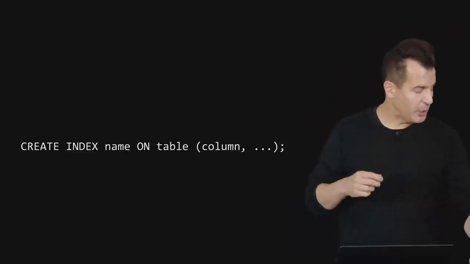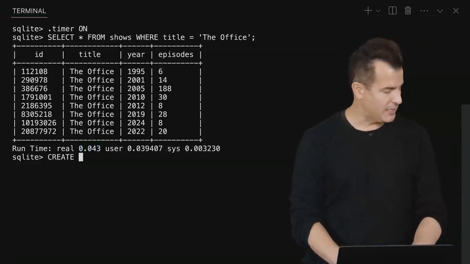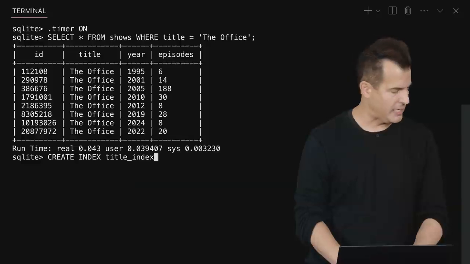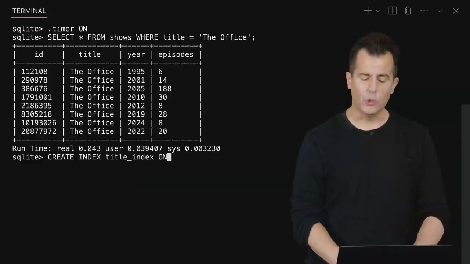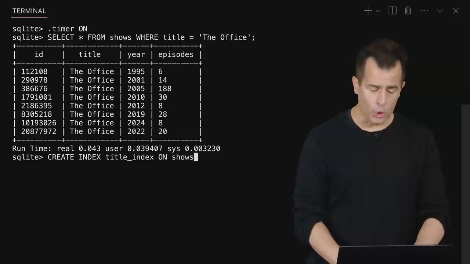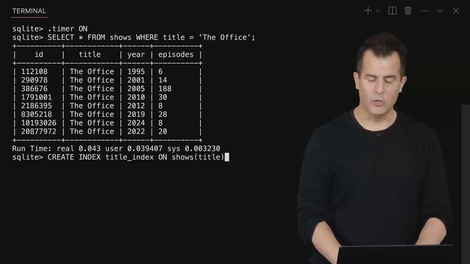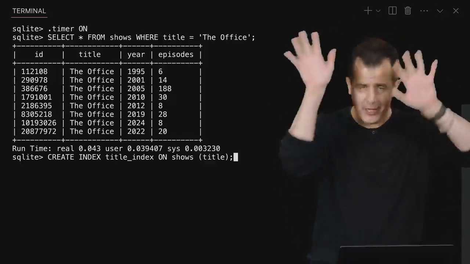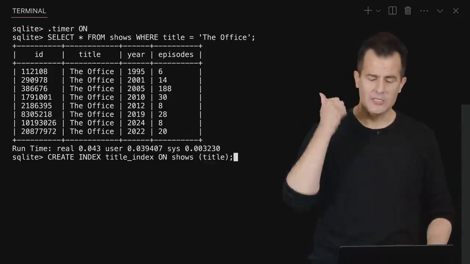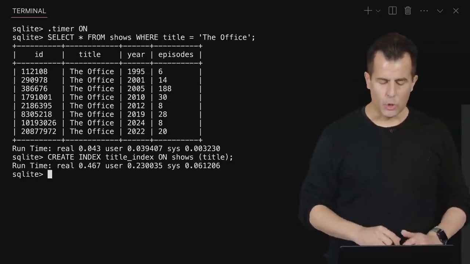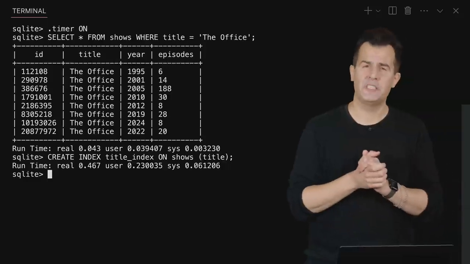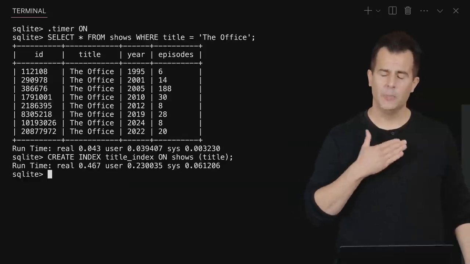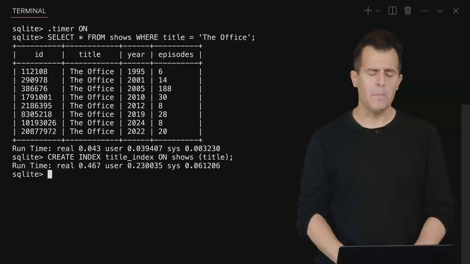So how do I do this? Well, let me go back to VS Code and let me simply do create index. I can call it anything I want, but I'll just be clear with title underscore index so I know what I'm indexing. What table do I want to create this index on? Well, the shows table, specifically the title column therein. So here I have specified create an index, so a fancy tree-like structure in memory, on the shows table's title column. Enter. So that itself took a decent amount of time, almost half a second, but that's a command I'm only going to run once. So it's an upfront cost, but hereafter I can amortize that cost over many more selects.